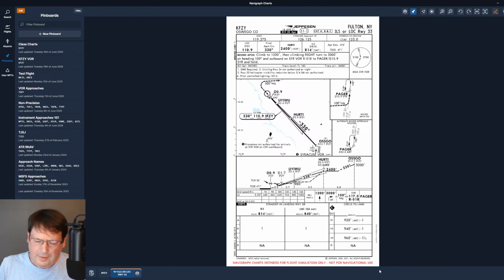So, we're going to do something a little bit different today. This is going to be what I'm calling Brief and Fly. And we're going to take a look at the ILS Localizer runway 33 to Fulton County Airport in Oswego County Airport in Fulton, New York.